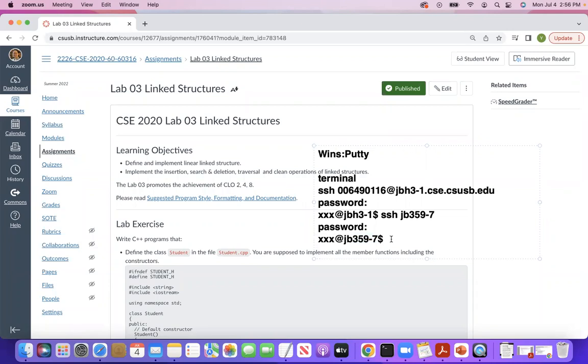Okay, the next step, go to your folder: cd CSE2020, and then you will be in the CSE2020 folder. Then type the command to create a folder, Lab03, and enter Lab03. Then use vi student.cpp to edit student.cpp. When you enter vi, you are in the command mode.